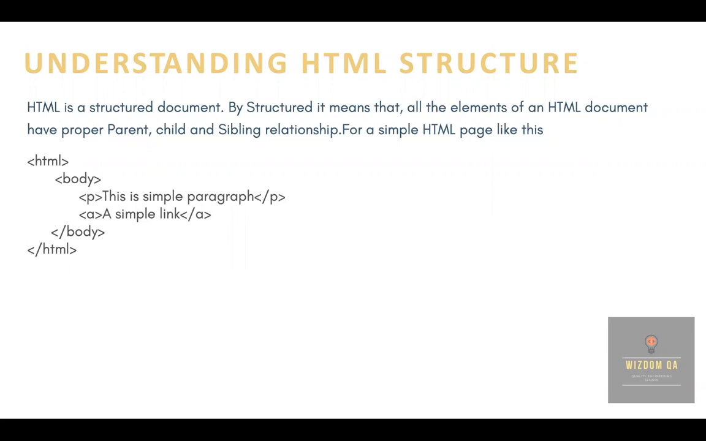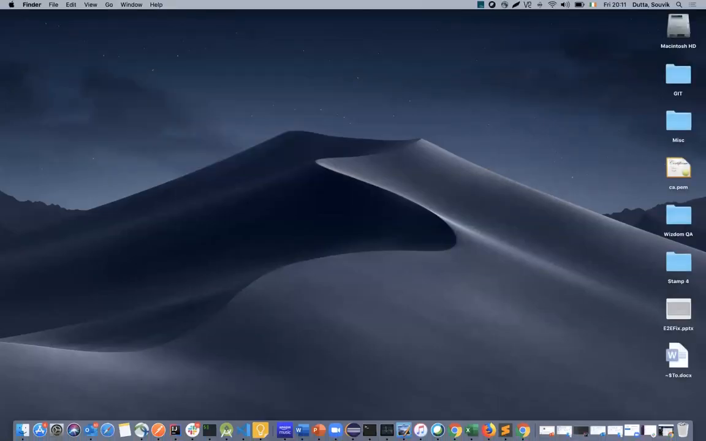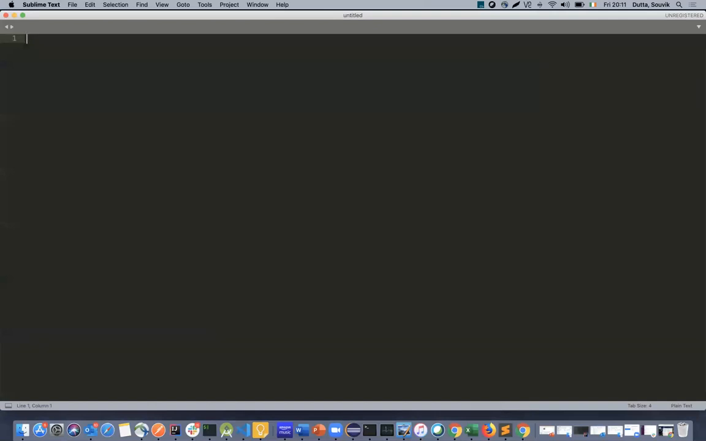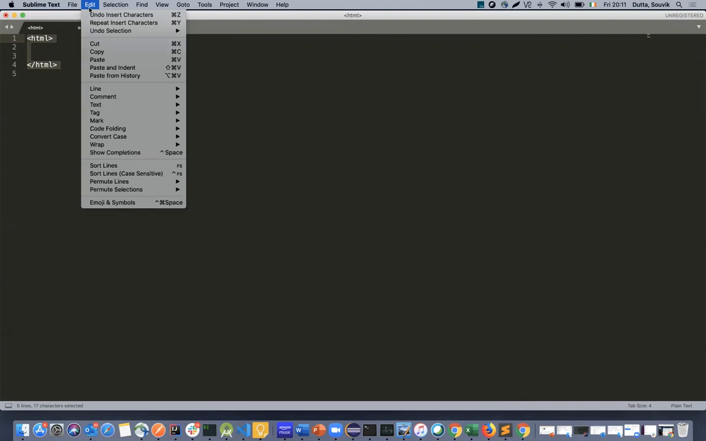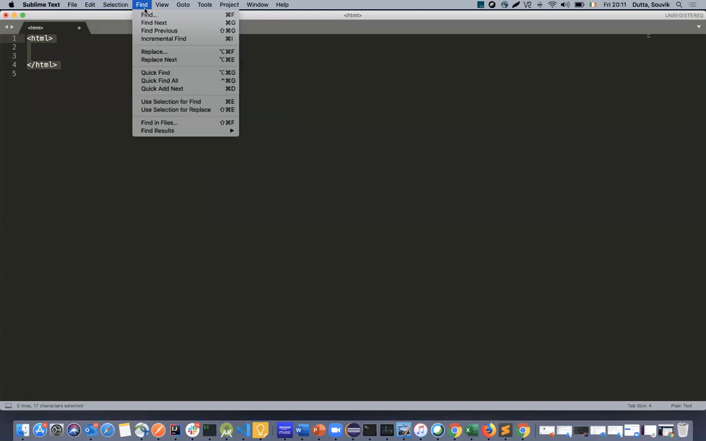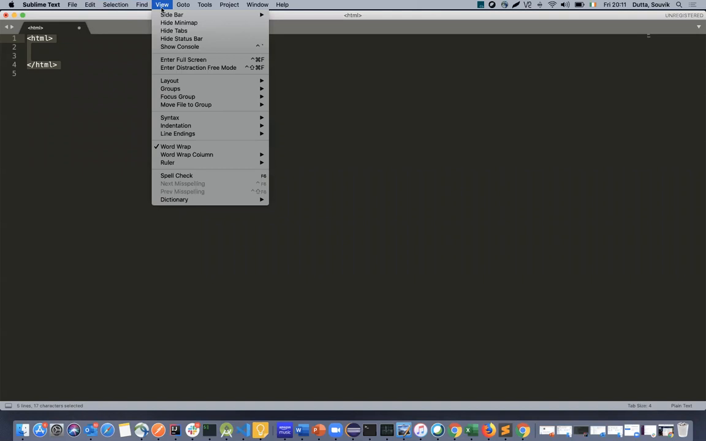If you want, I can quickly create an HTML structure in front of you and open it up in the browser. Anybody can do that. It's very simple, right? I'm going to open up my Sublime Text, and I'm going to write an HTML page. It's very simple. You can write it right now. This is your HTML. That's fine. Actually, in Sublime, you can say what type of code you are writing. There is a way to do that.